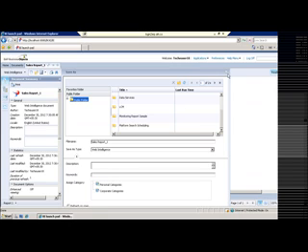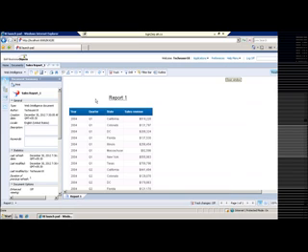It's not displaying the desktop. Let me just open it again.